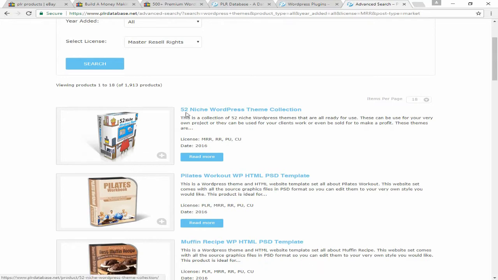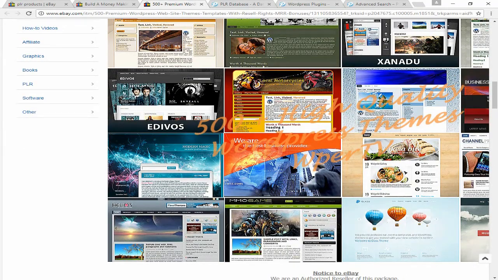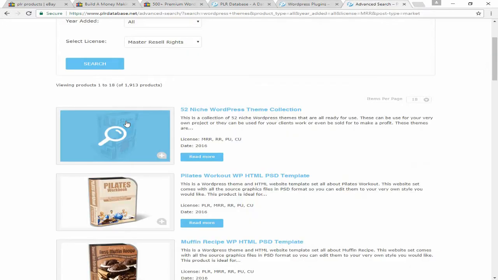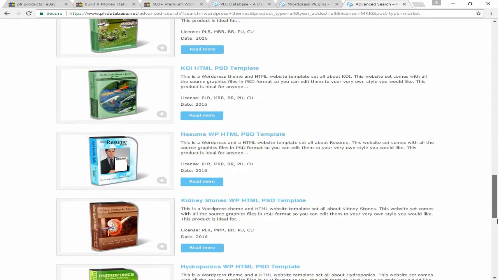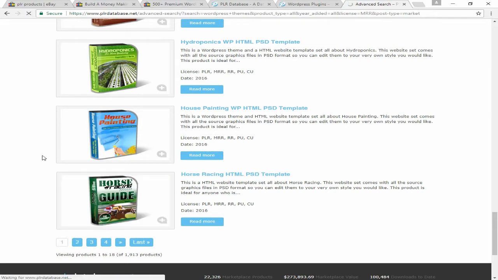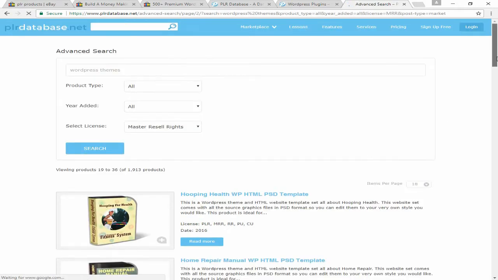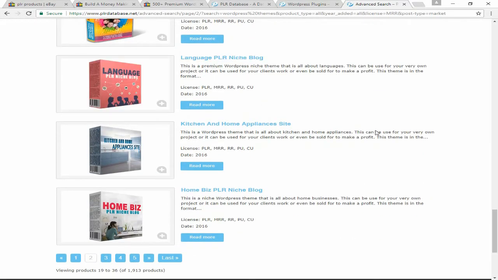Now this one here is a 52-inch WordPress themes collection. If we go back to here, and just by looking at a lot of these images, these are the same type of products that can be found within this particular product. So we can keep scrolling through. These are quite good, all these. Okay, so as you can see, there is just an endless amount of products to do for WordPress themes.